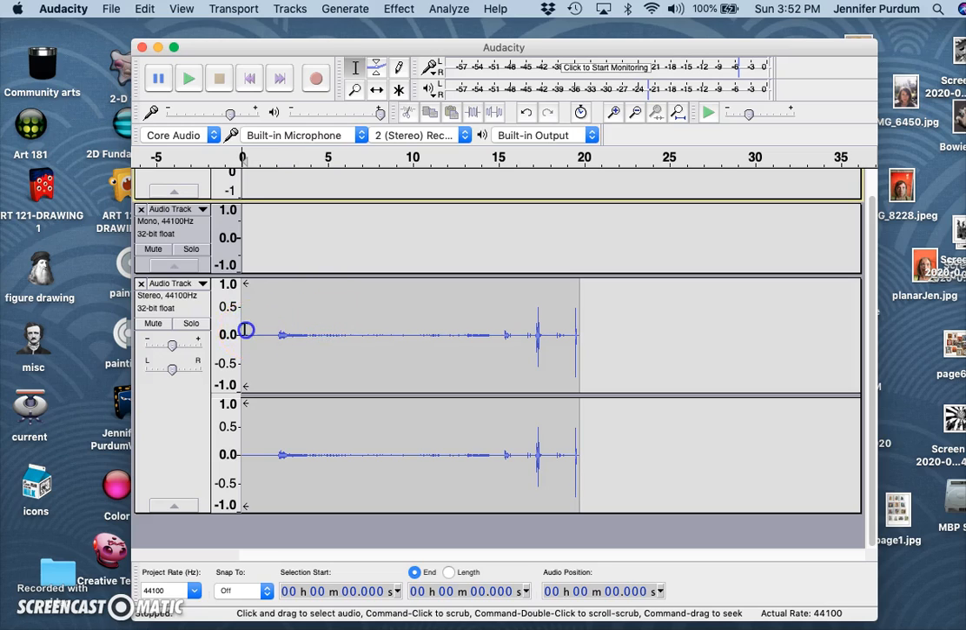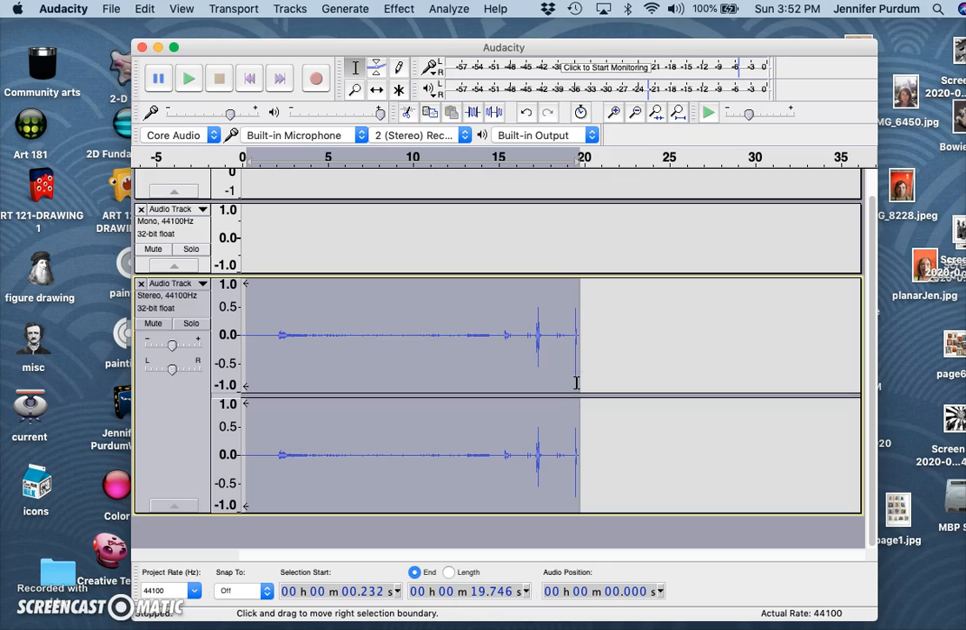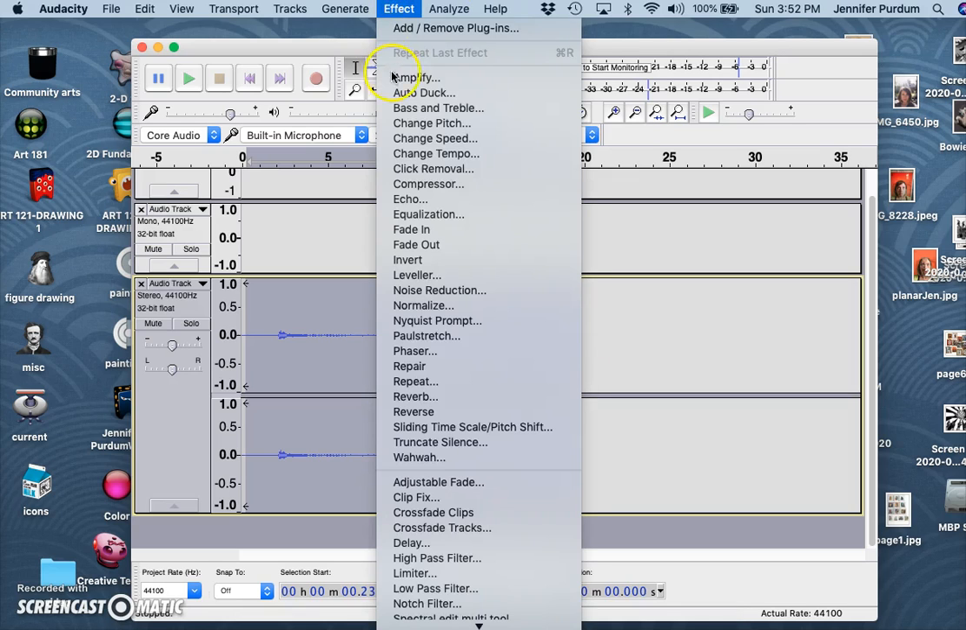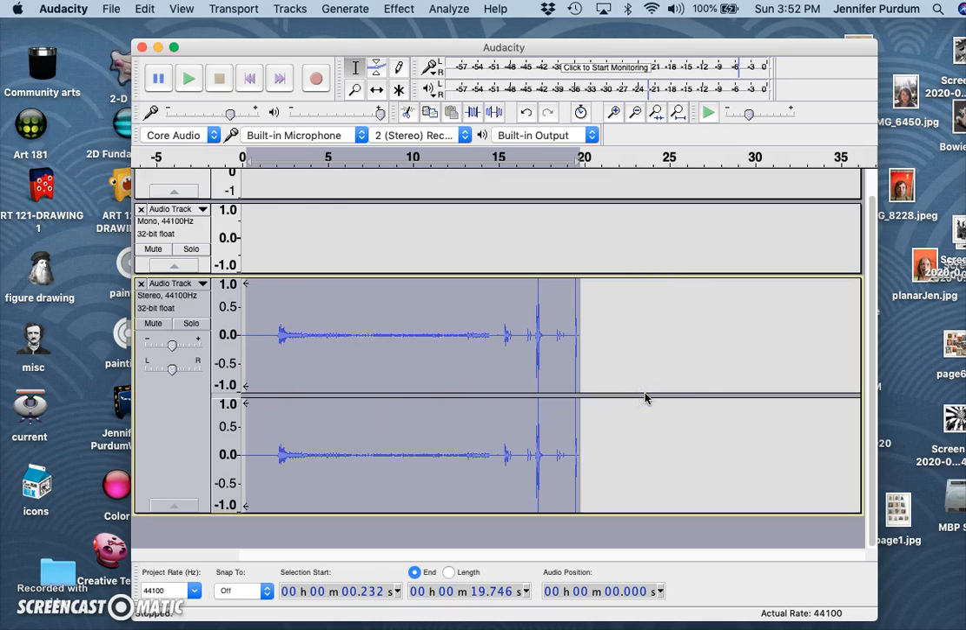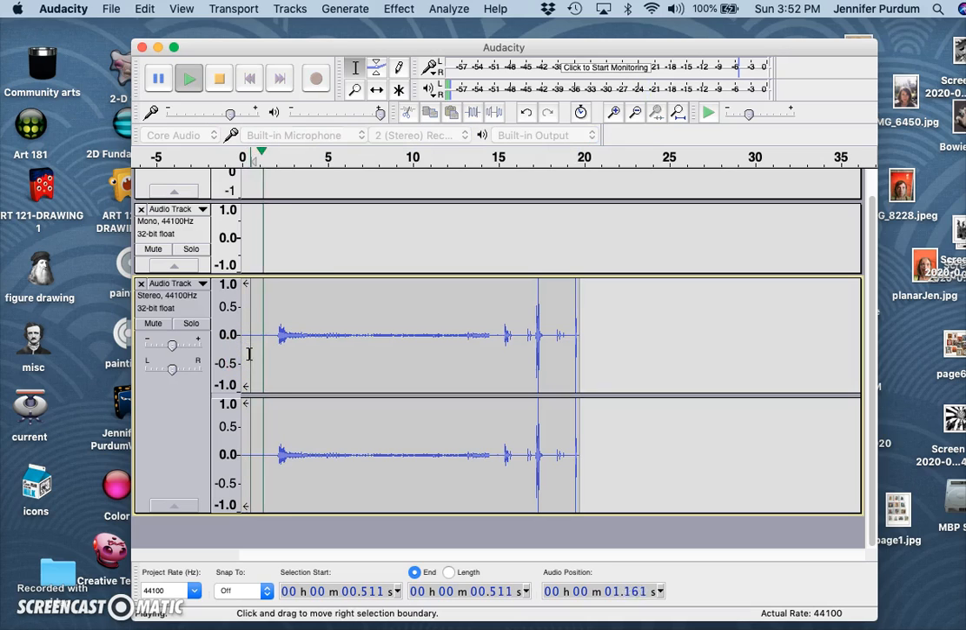Now let's say we want this to be a little louder. I'm just holding down the spacebar and pulling to highlight, and going up to effects, and we could amplify. We can go to amplify and bring that up a little and say okay. Ooh, that really amplified that sound. So let's see what that did.